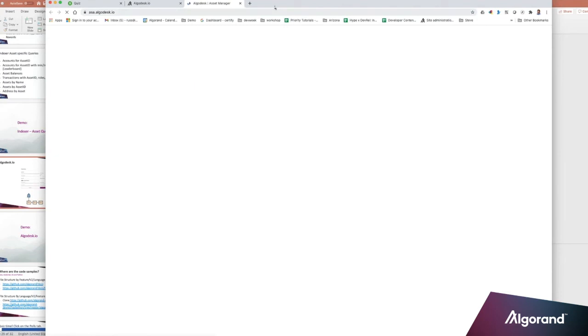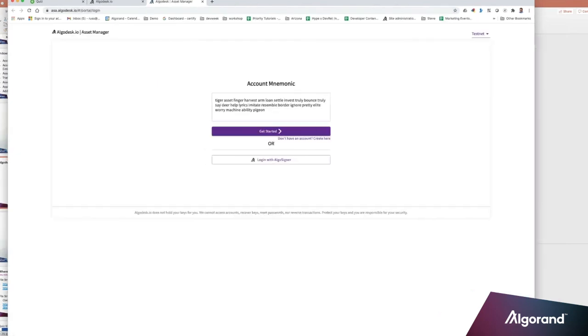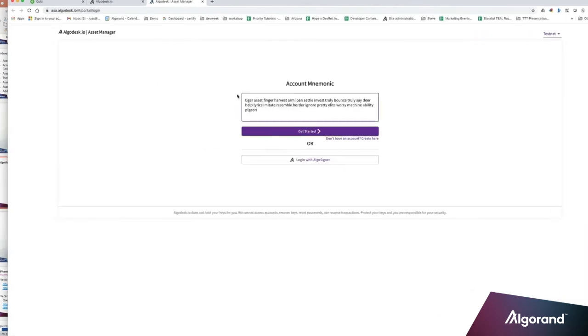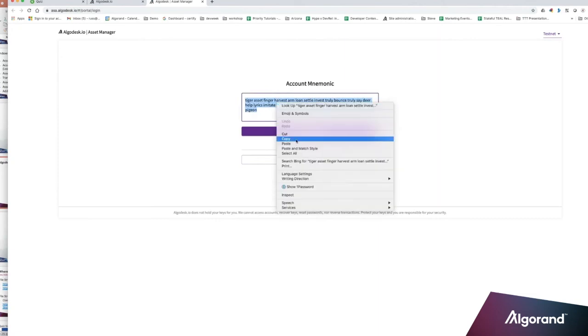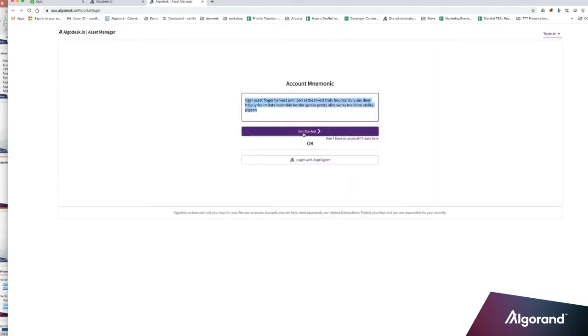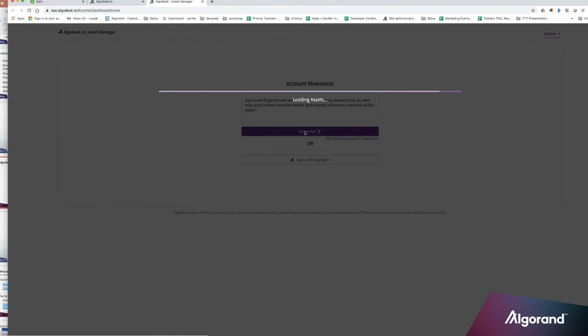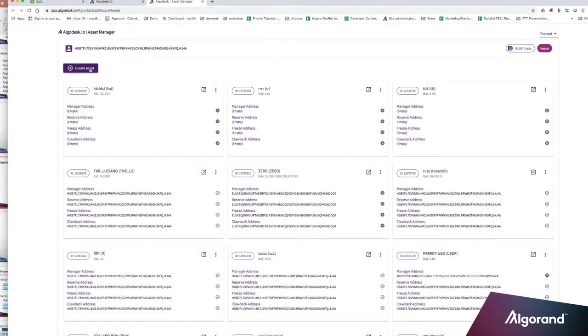And so this is pretty straightforward. We'll go ahead and get started. So this is the account it's going to go ahead and create for you. You want to copy that off in case you have to restore it. And that's your private key. And then let's go ahead and create an asset.